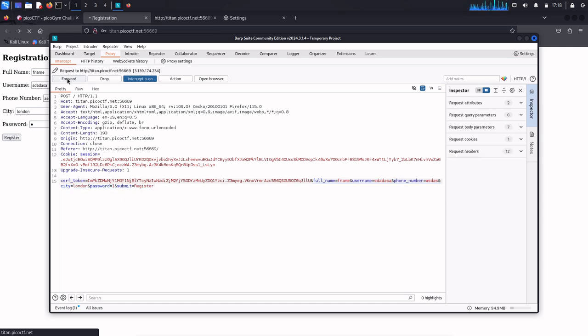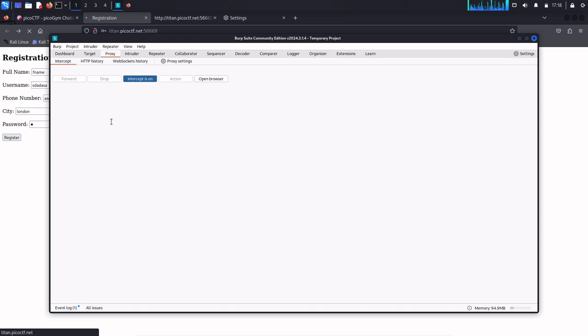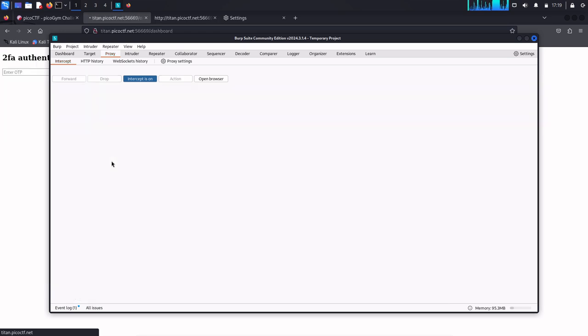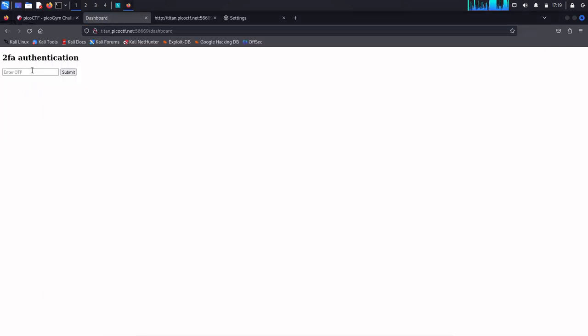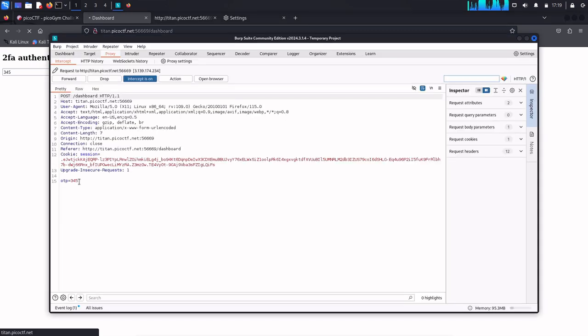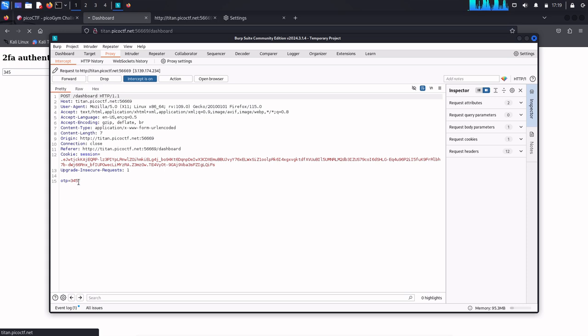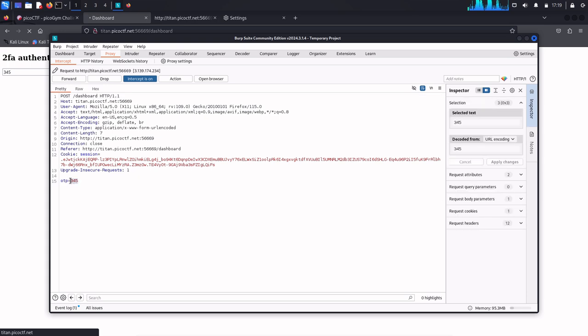Once we forward this, it does a GET request to get the dashboard page, and just a cookie. I'm gonna forward that again, and then now we have the 2FA authentication. If I write a number here, 345, again, I don't know anything right now, and then it says this OTP. Again, everything else is the same. It tries to post to the dashboard page on this server, and it sends an OTP value of 345. If I put any other number here, it's basically going to do the same thing.